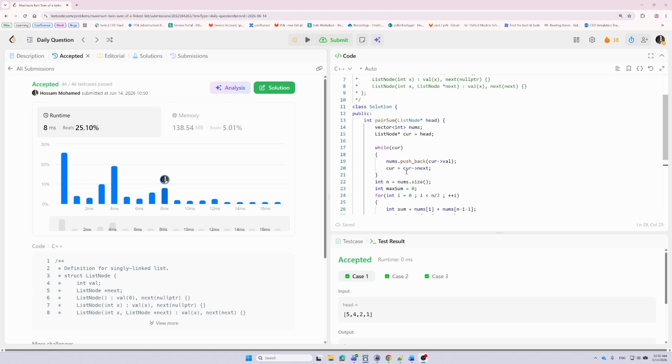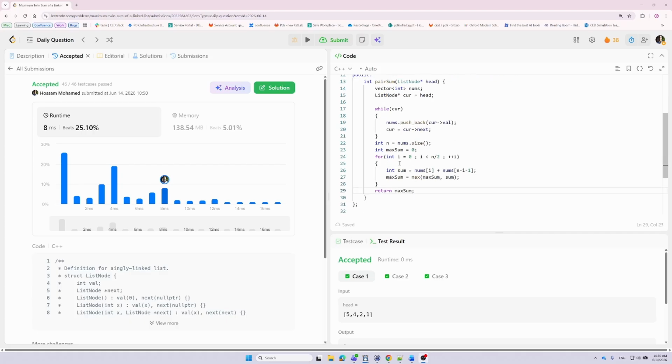Now let's analyze the complexity. We traverse the linked list once to build the vector, and this takes O(n). Then we traverse half of the vector to calculate the twin sum, and that also takes O(n) time. So the total time complexity in this case is O(n). For space complexity, we are storing all the nodes in a vector. The vector contains n elements. Therefore, the space complexity is O(n).